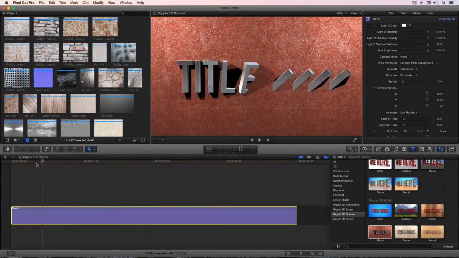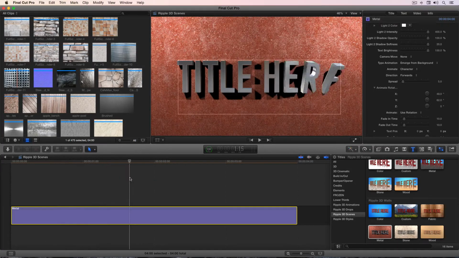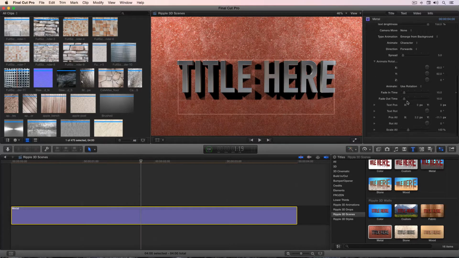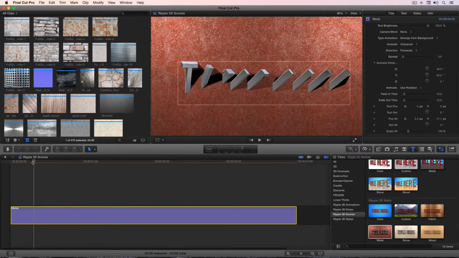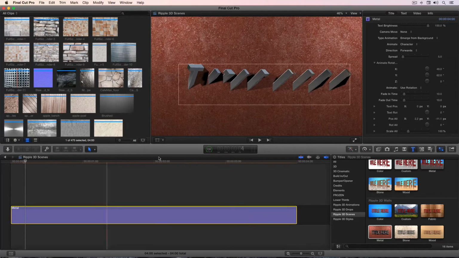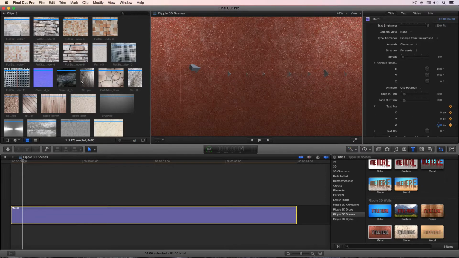So if you don't want to see it actually pull out of the material, or you want it to start from further back, you can also animate the text position down here. For example, I'll go back to the beginning. I'm going to find a place a little after the fade in so I can see the text. I'm going to set a keyframe for text position, and I'll open that up and move the text back in Z so it hides completely.